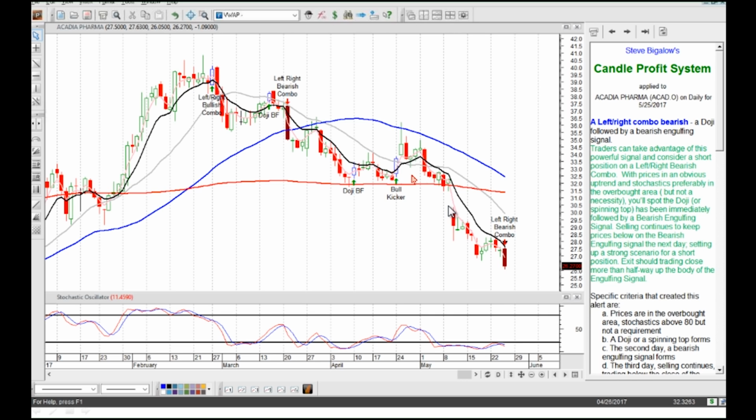But again, look at the kind of patterns that have formed in the past. Here we have your left-right bullish combo. Here was one that didn't work. Again, you're going to want to use the T-line as a stop. But again, it's showing some very good dynamic patterns. And this is the process that you'd go through on a daily basis.